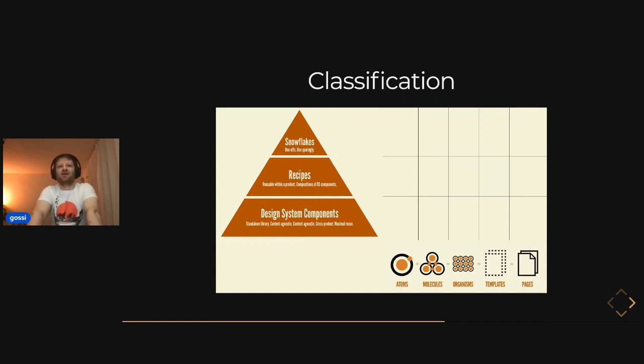And now I can say, okay, let's mark this grid with where we want several components to have their home. So let's put some check marks in and say, okay, for the pages, they should be snowflakes, templates and organisms, there should be recipes somewhere in the middle. And then the design system components for this case are living on the lowest layer and are also some of the smallest components in our whole application or system. So that's a good orientation.